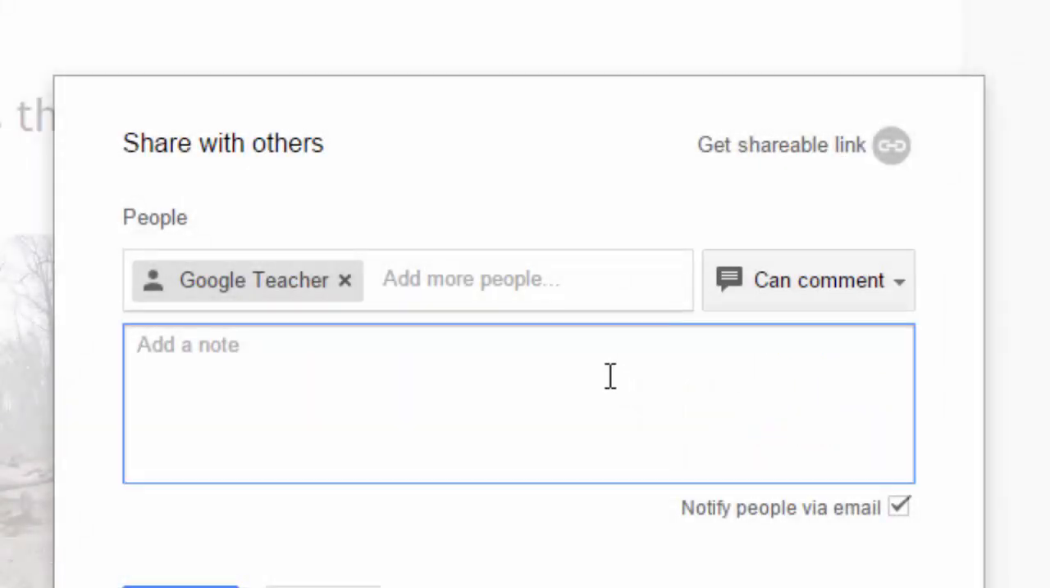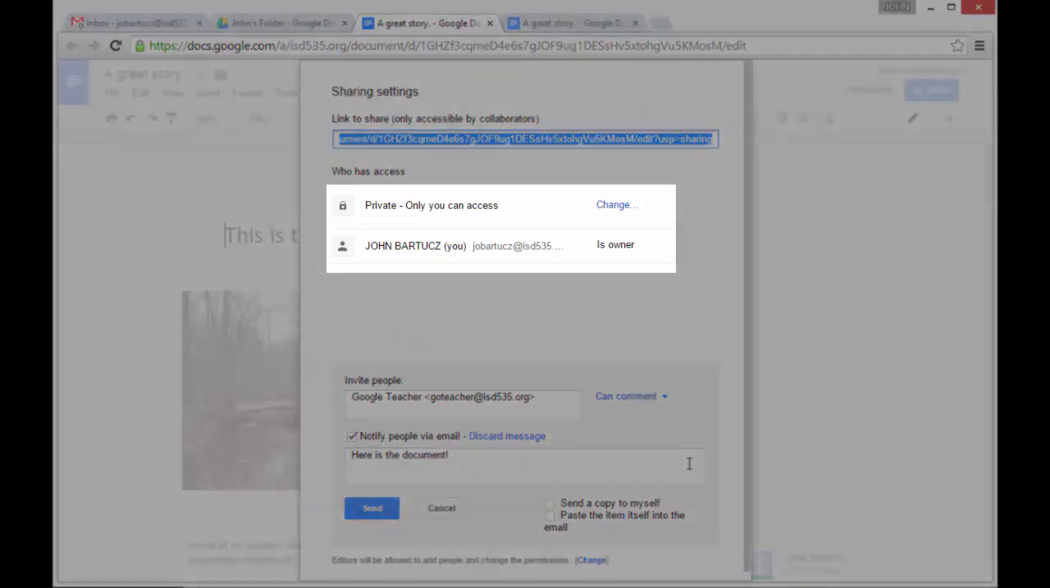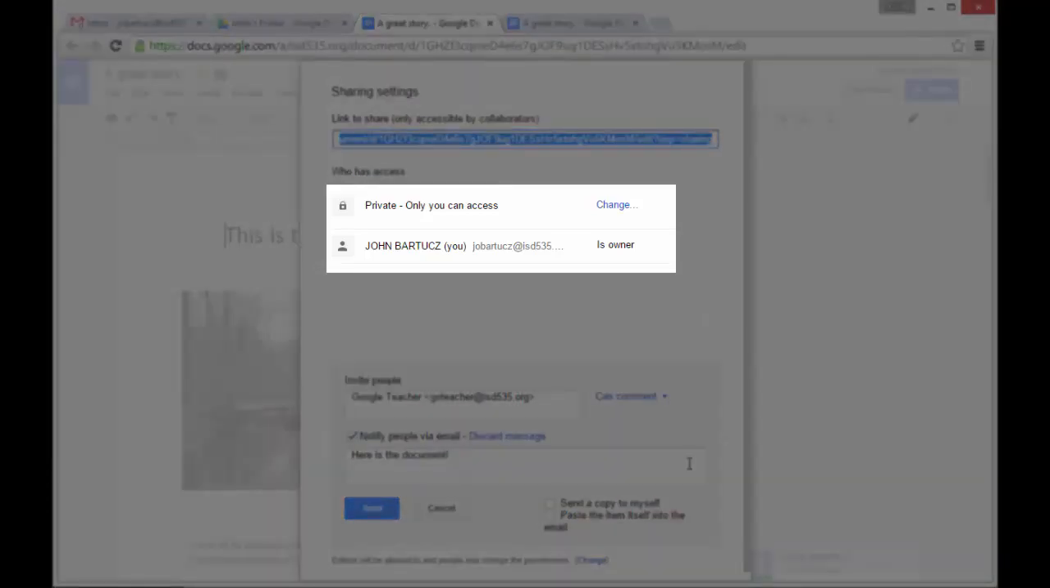You can add a simple note, and you can decide whether to send them an email to notify them that they have been added to the sharing list. In the Advanced box, you can actually add a few more options and see who it's already shared with. Right now, it's private only to me.